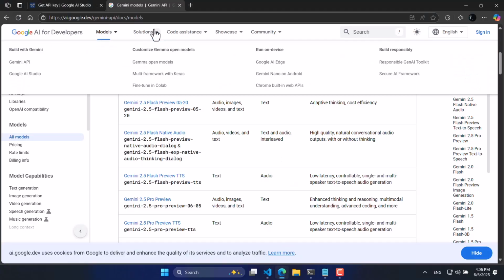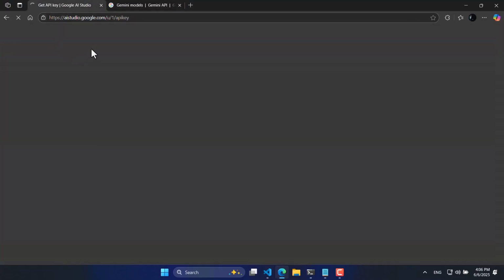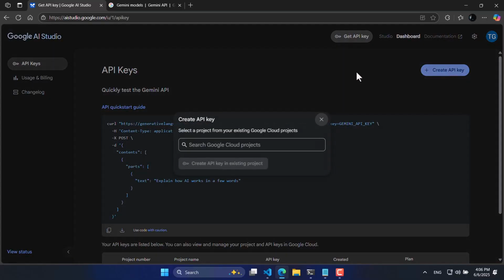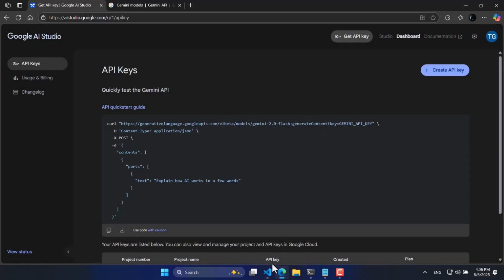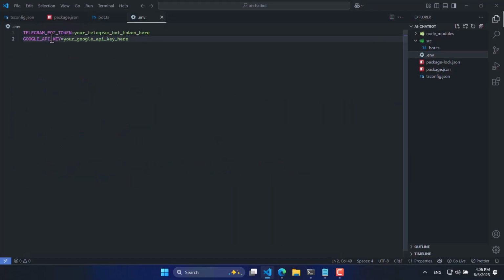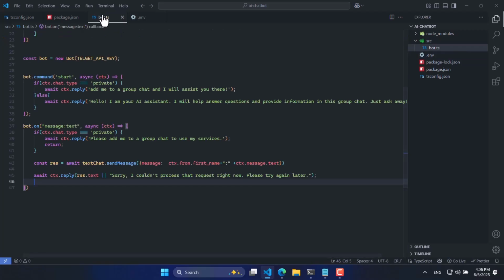To get that crucial Google API key, you'll want to head over to the Google AI Studio. Once you're there, look for the option to Create API Key. You might need to select a project first, and then click Create API Key again. Once it's generated, carefully copy that unique API key. Then, switch back to your project, open that .env file, and paste the key right in there, next to GOOGLE_API_KEY equals. Make sure to keep that key secure and don't share it publicly.